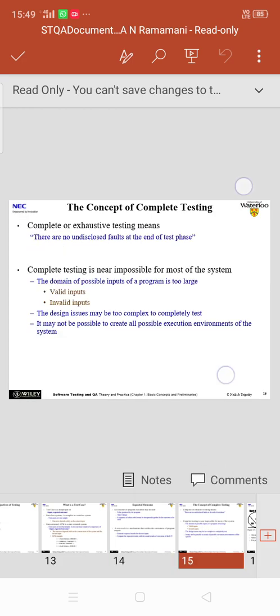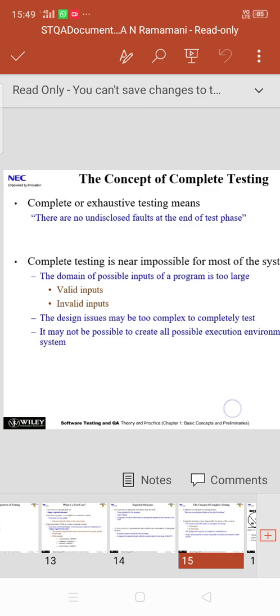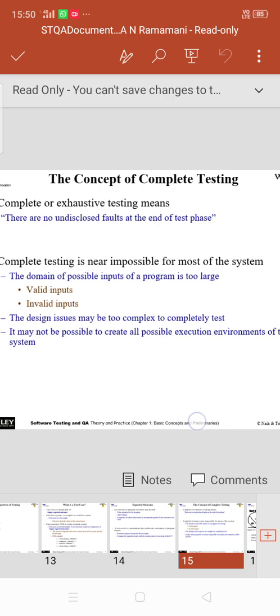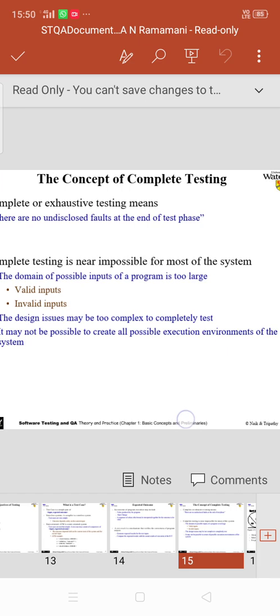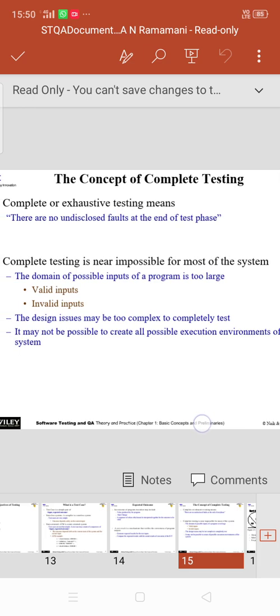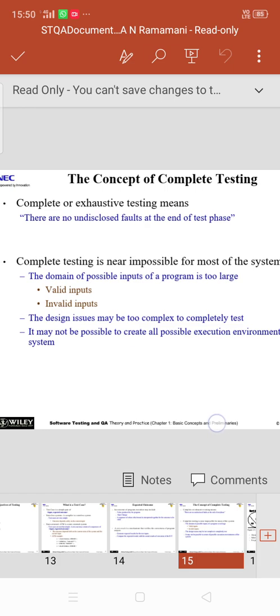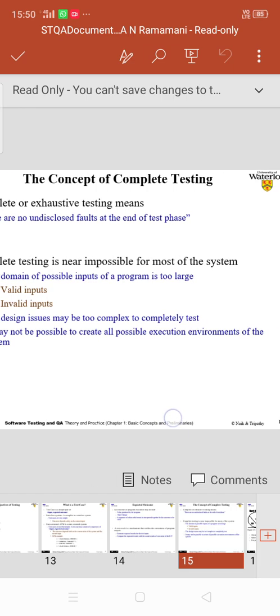The concept of complete testing or exhaustive testing means there are no undisclosed faults at the end of the test phase. There are no errors, and every error will be checked out. Complete testing is near impossible for most systems. The domain of possible inputs of a program is too large; we can categorize valid inputs and invalid inputs. The design issues may be too complex to completely test. It may not be possible to create all possible execution environments of the system.